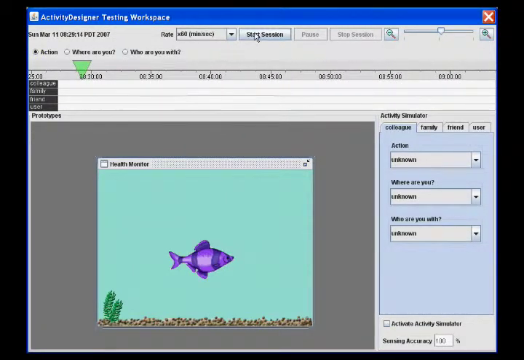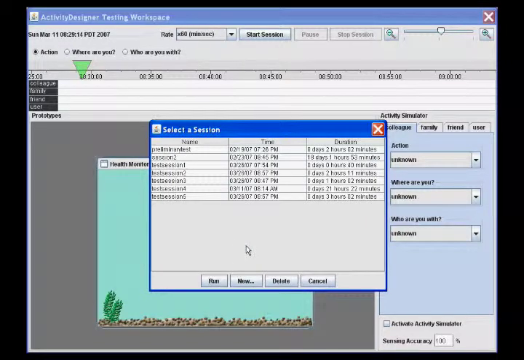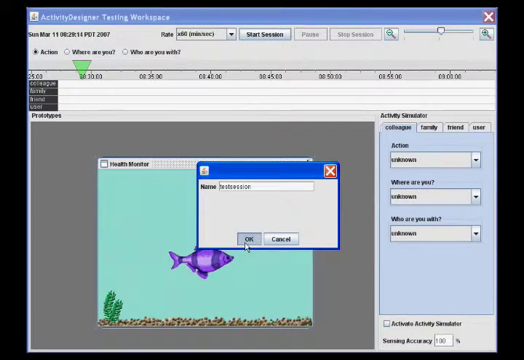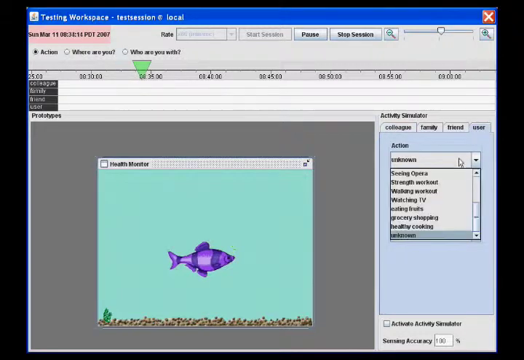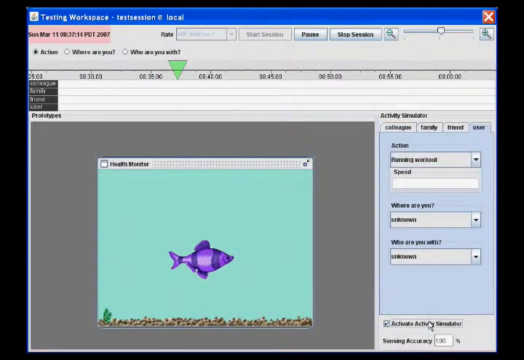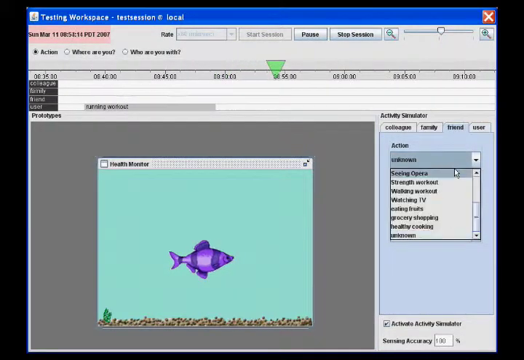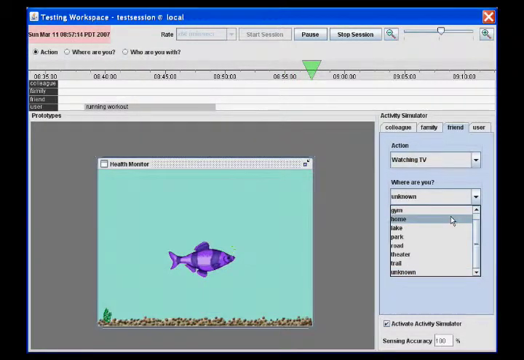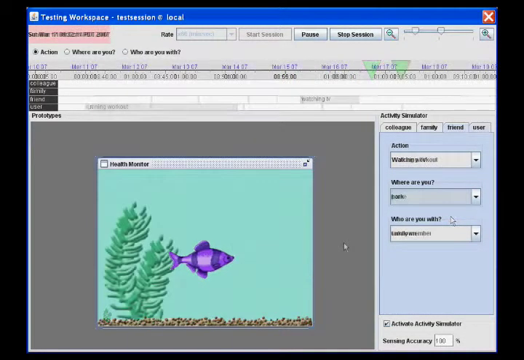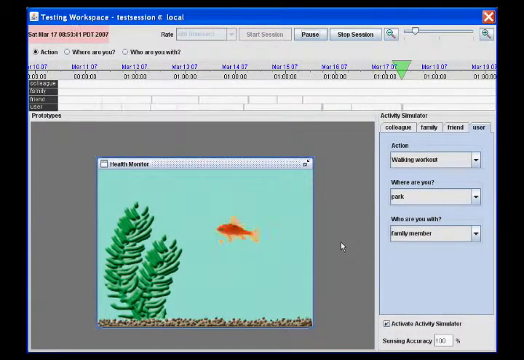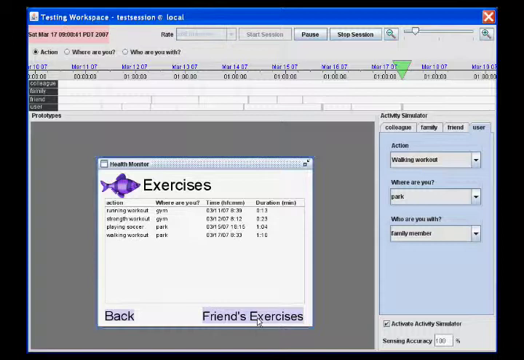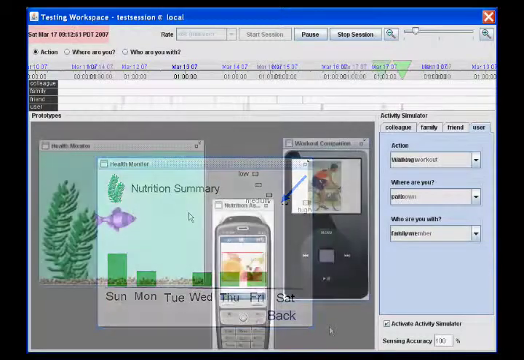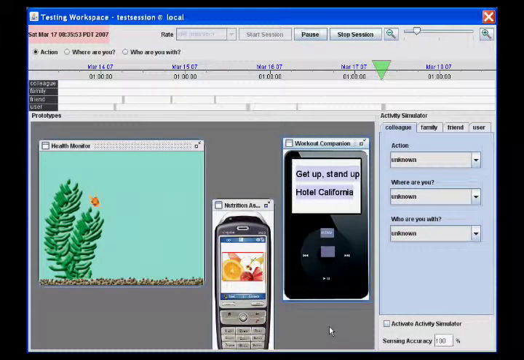A designer can choose to start a session on the local machine or on a remote server. Here, Bob creates a new session on the local machine. He then tests the prototype by simulating activity information for each role in the activity simulator. A designer can interact with a prototype just like an end user can on a target device. A designer can create a suite of coordinated application prototypes to support a target domain and then test them together.